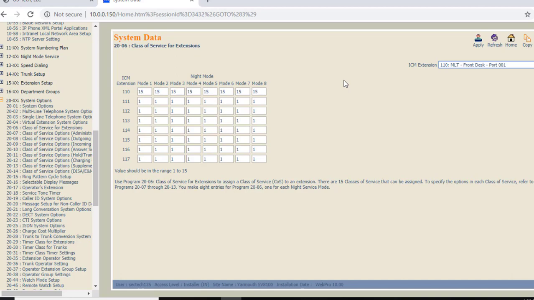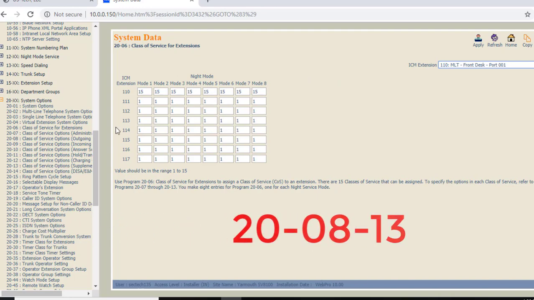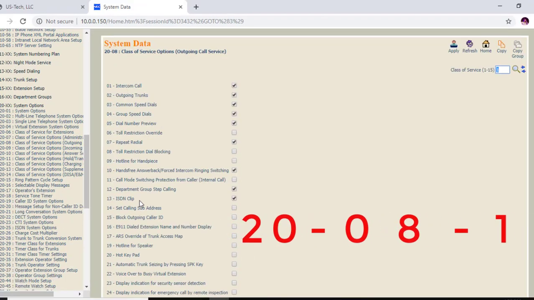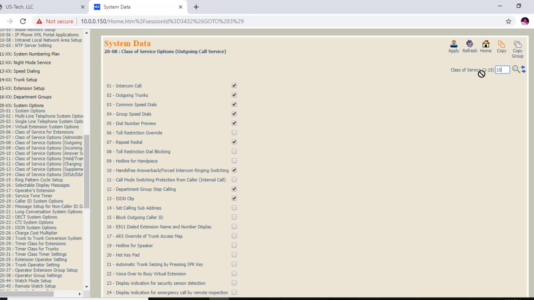But the next thing you want to do is go to 200813, and you want to make sure that this box is checked in class of service 1 up here, and in class of service 15 as well. So it wasn't in 15, but 1. So ISD and CLIP should be checked.